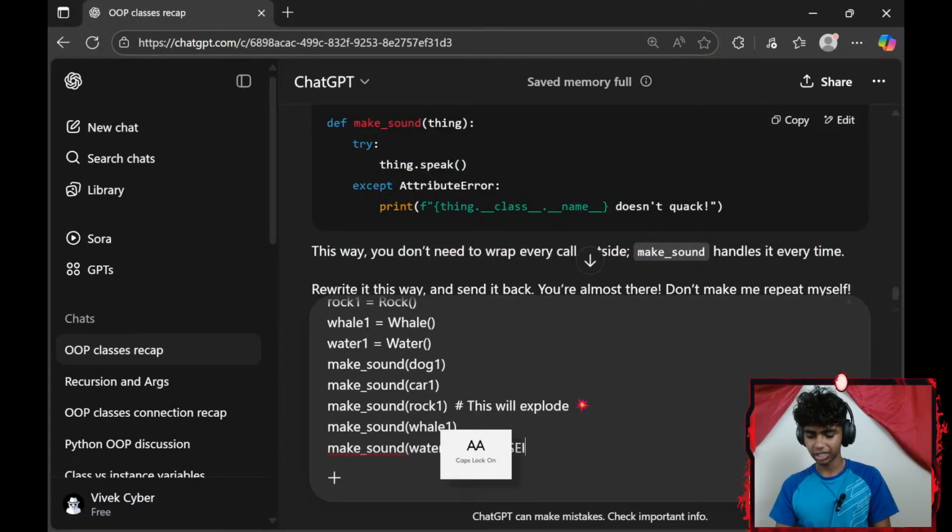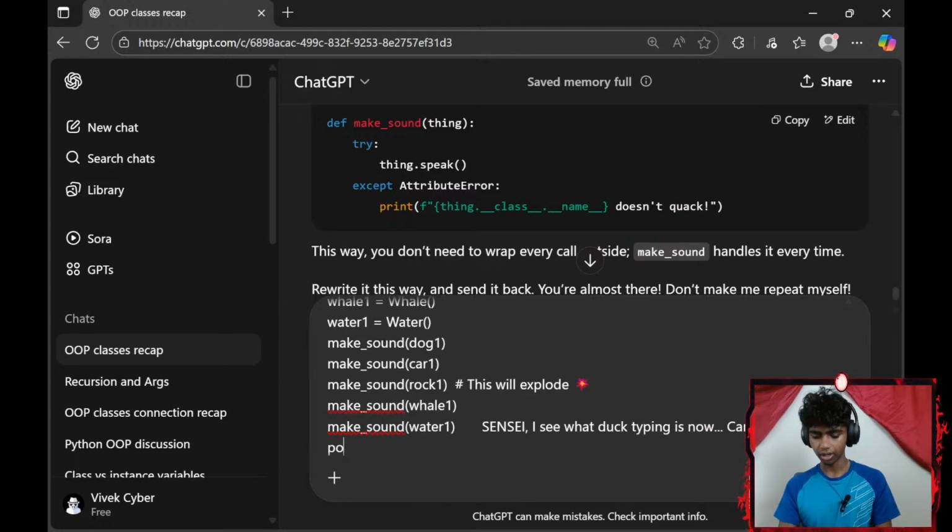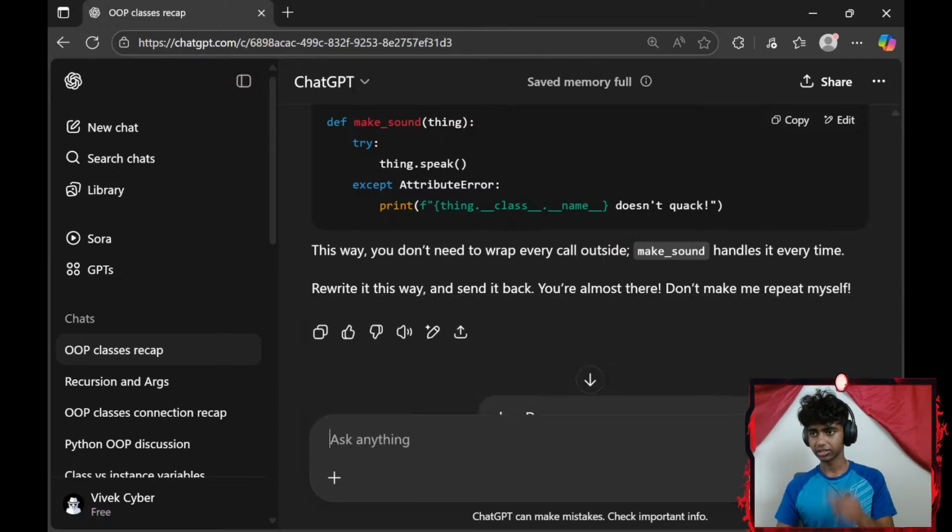Okay, sensei, I see what duck typing is now. Can we work on polymorphism now? I know the polymorphism basics. I just need some practice.